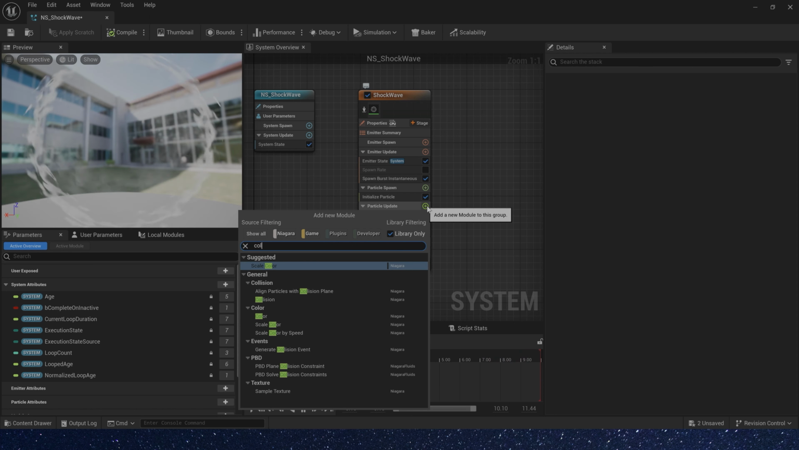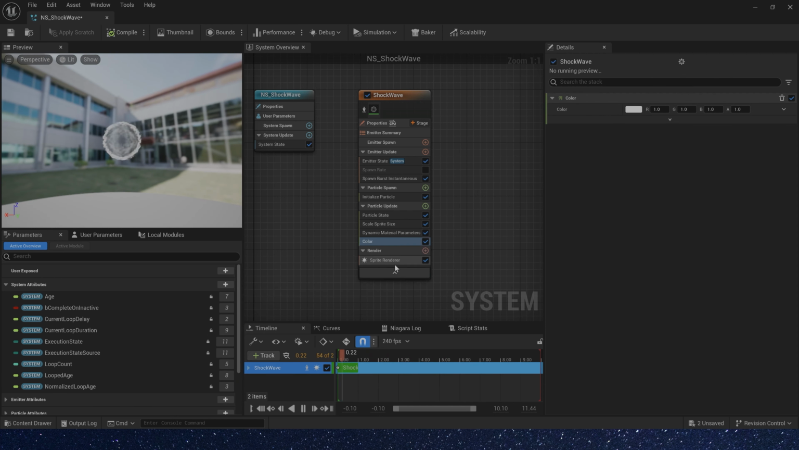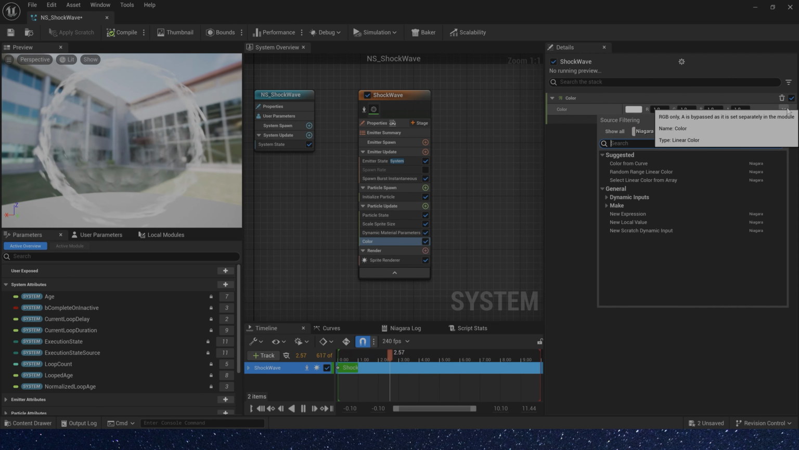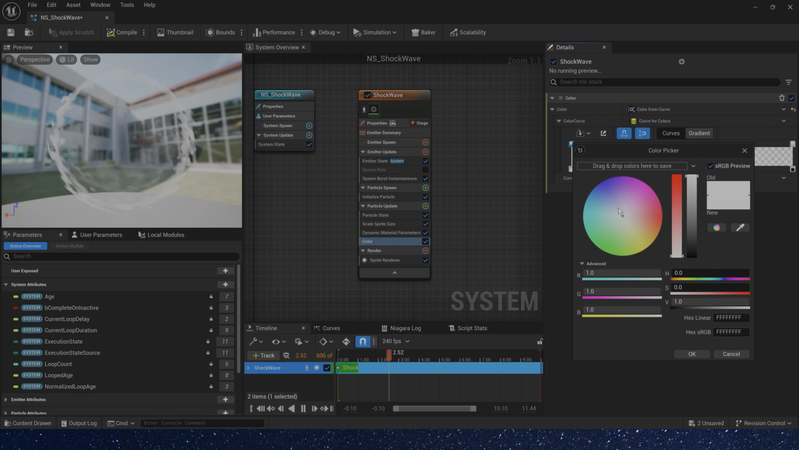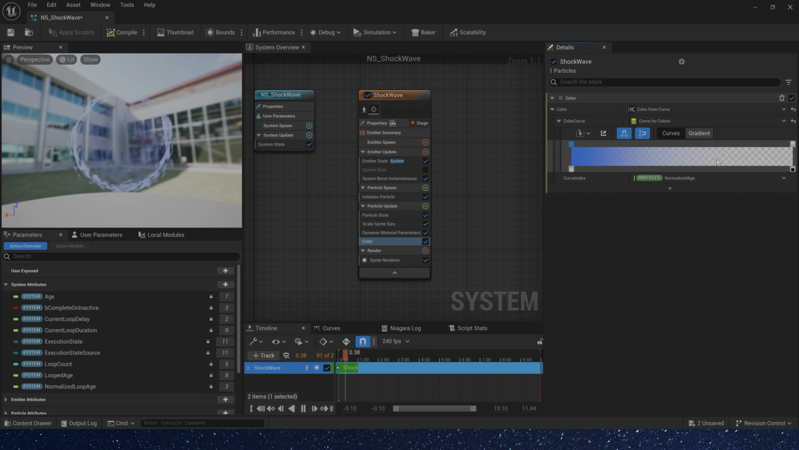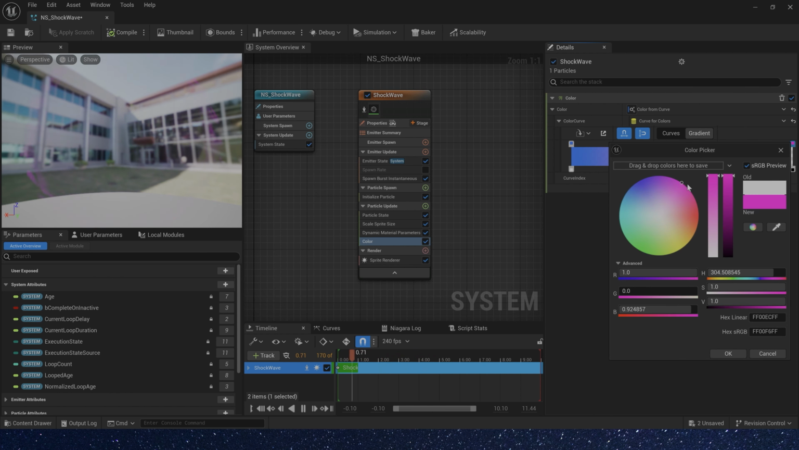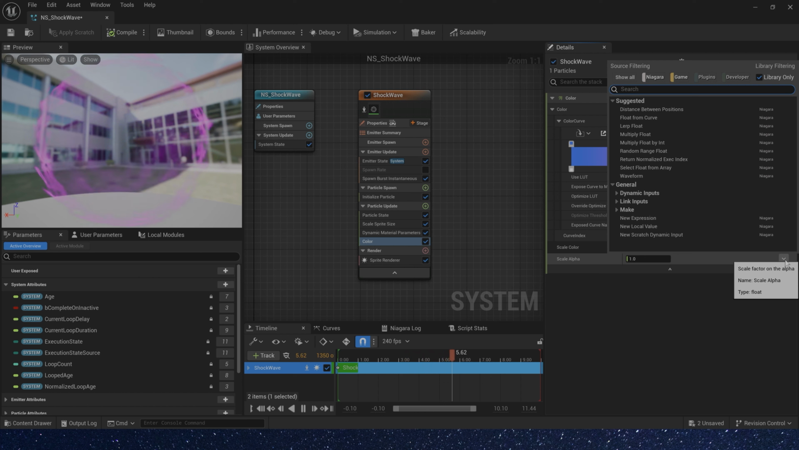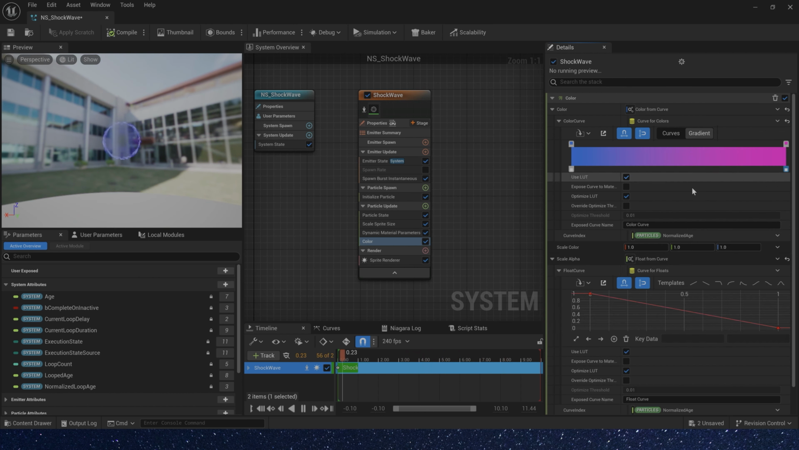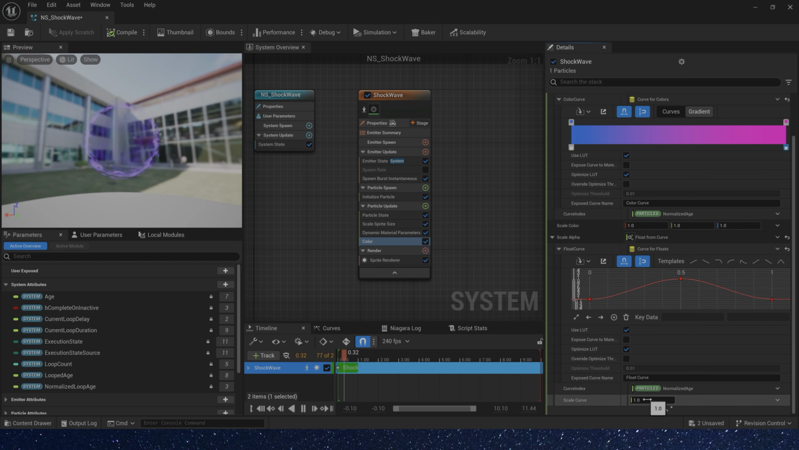Give it a color in particle update. Note that it's not scale color. We need a color from curve. Let it slowly change from blue at the beginning to pink. The opacity at the end is also 1. Then we need a curve in scale alpha, 0 to 1 to 0. And the scale curve we need 0.2.